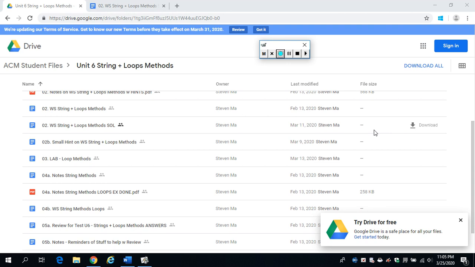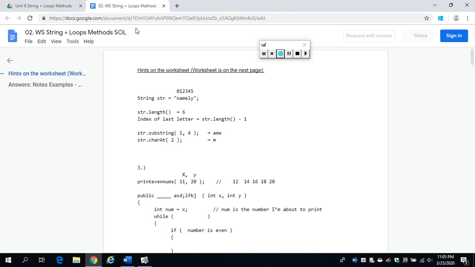Hi everybody, in this video we are going to go over the ACM Student Files Unit 6 String and Loops Methods, 02 Worksheet String and Loops Methods. And we're going to only do exercises 1 and 2.